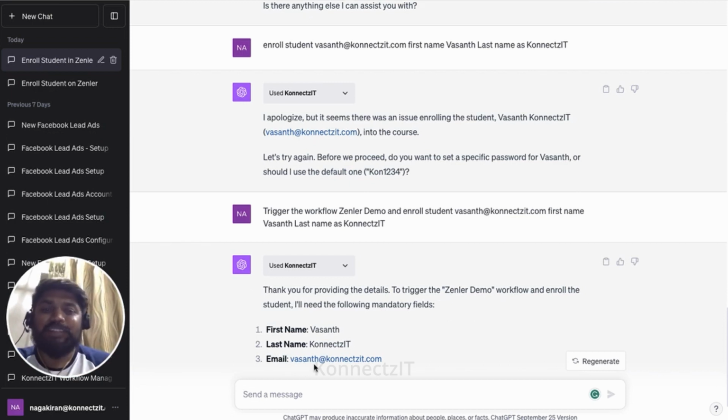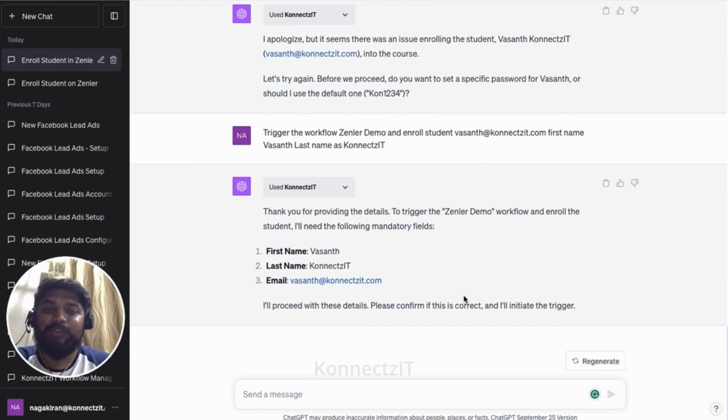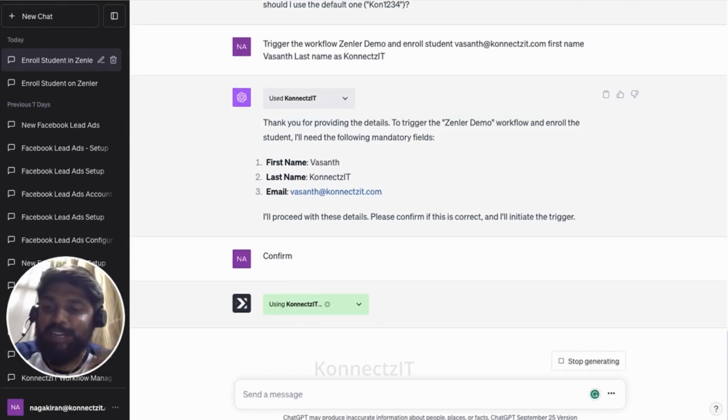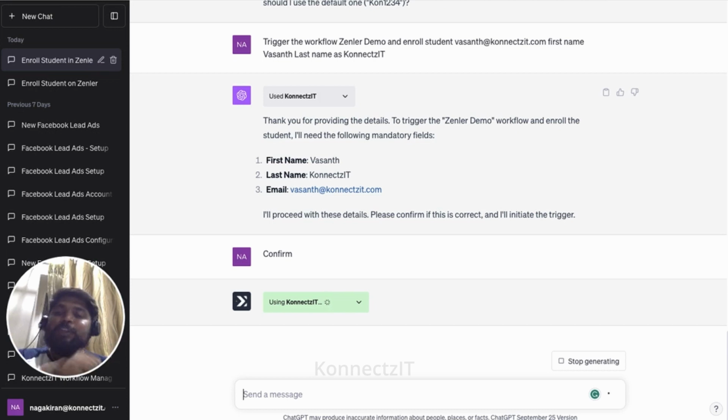Thank you for providing the details to trigger the Zenler workflow. Enroll the student. I need these details: first name, last name, and email. I had given all those details in my query, and it has taken all those details here and is asking me to confirm. So let me go ahead and confirm. Automatically it will add this particular student inside my Zenler.